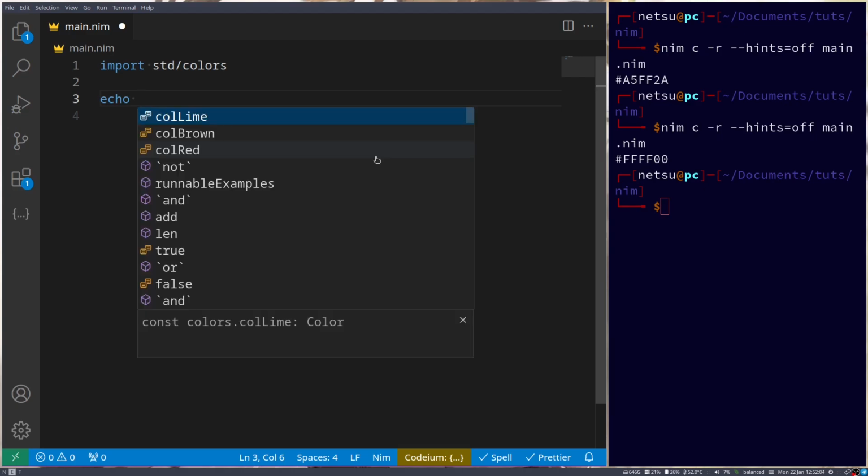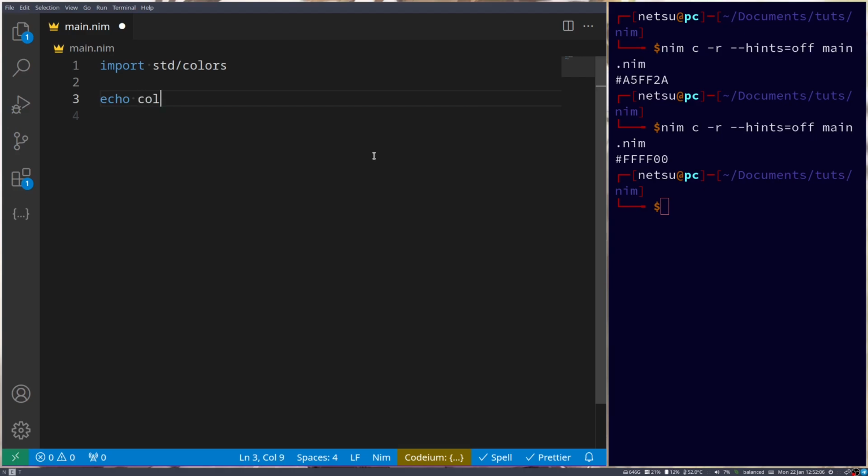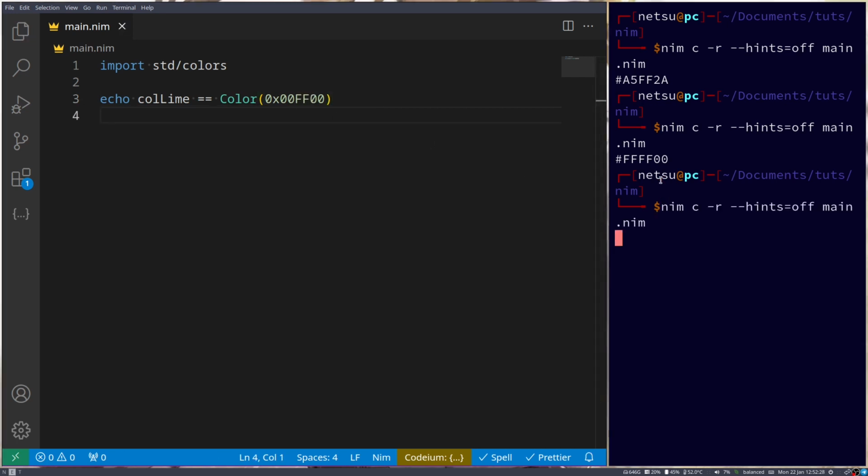You can also add things like this. So let's say coal lime. Is that equal to color? And in Nim, this means you're going to do a color. So you're going to tell it about a color. And here you can put in a hexadecimal value. So 00FF00. Let's just go capital F just in case. And this will return true because that is the color code of green in hex.